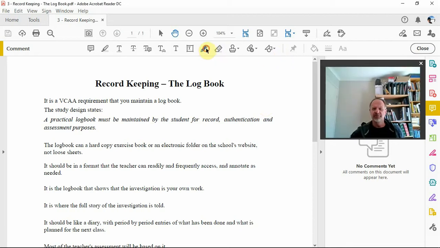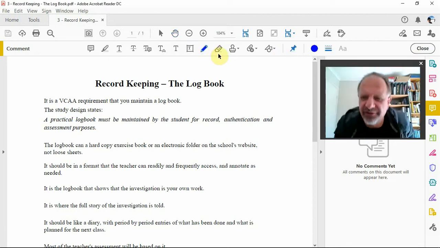Okay, so in this one, it's only a short video. This one here is just about your logbook and record keeping. So working through this document, which of course is on physics with Synno. So yeah, first thing, it says VK requirement, you maintain a logbook.